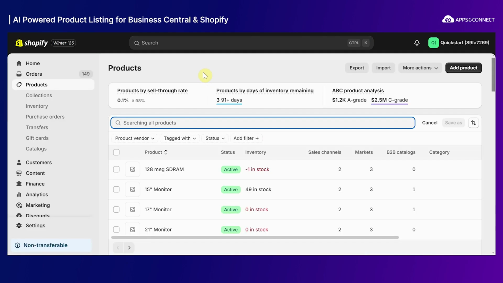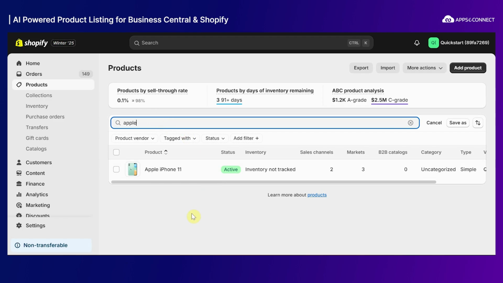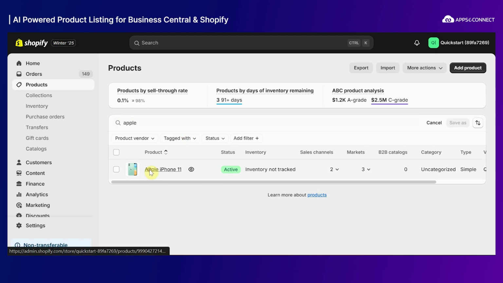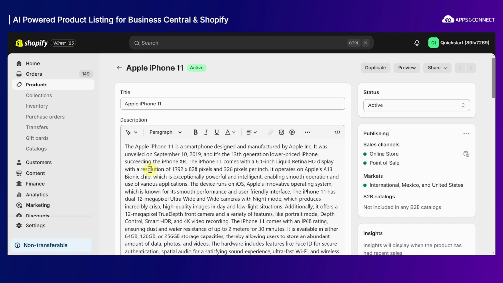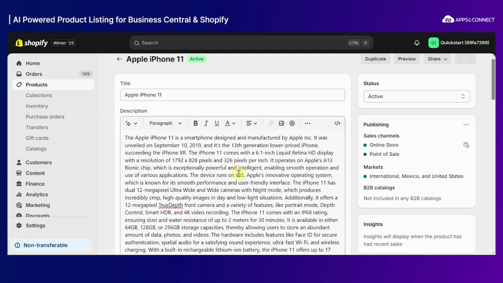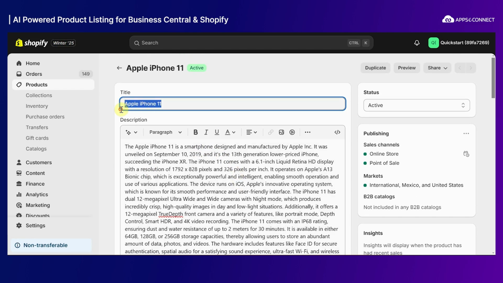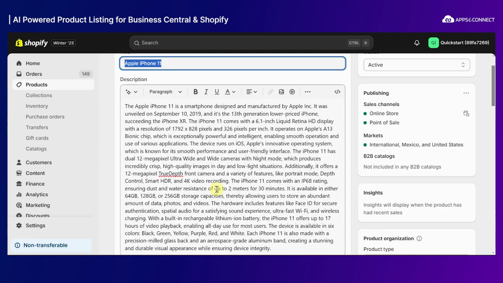So now we are in the Shopify store on the product page. I will be searching with the exact product name which I gave in Business Central. That was Apple iPhone 11. So yes, as you can see, the product has been successfully synced with details such as the title of that particular product, and here is the magic.